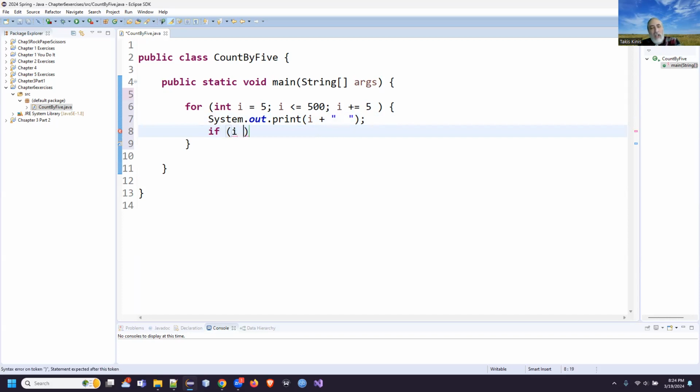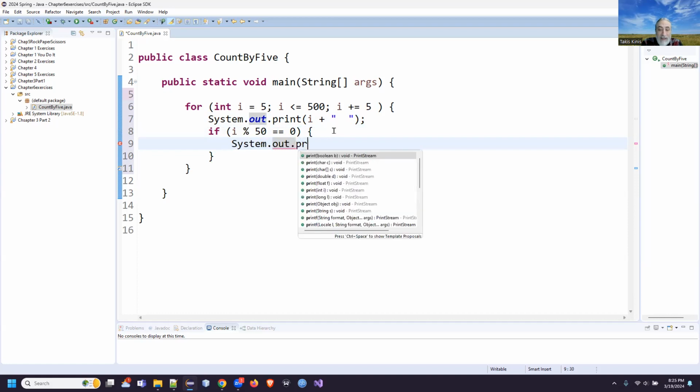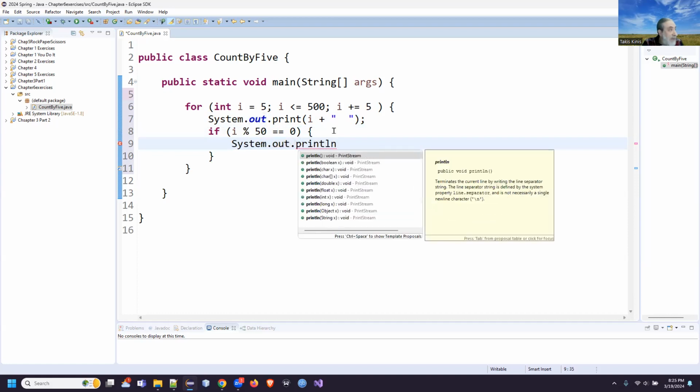So I'm going to check i each time we go through. And if it happens to be a multiple of 50, so I'm doing a modulus of 50, dividing 50 into it, and if I get a remainder of 0, then I know it's a multiple of 50. And then I will execute this code, which is System.out.println. That just prints a blank line and we're on to the next line and we start over again, right?